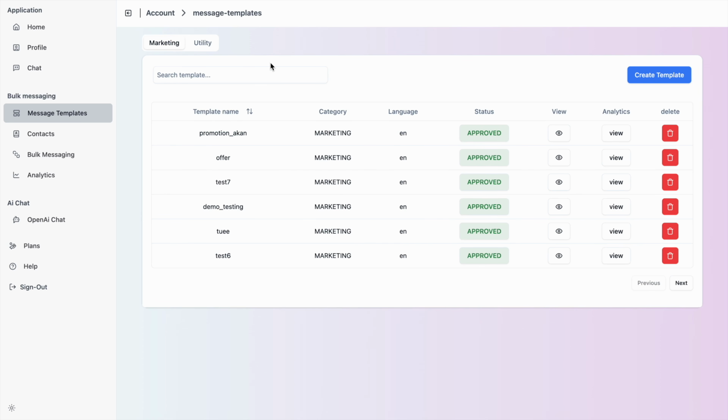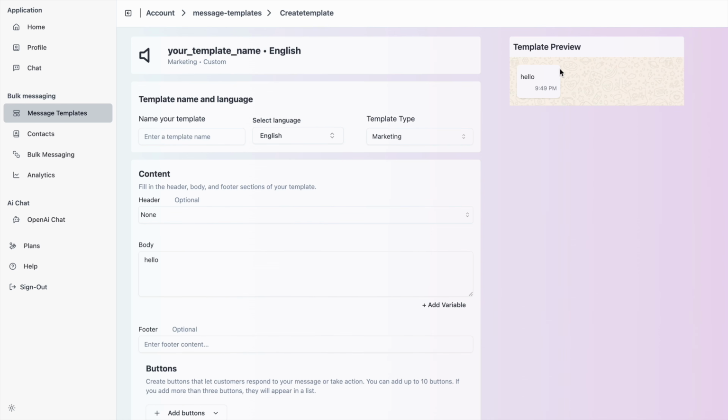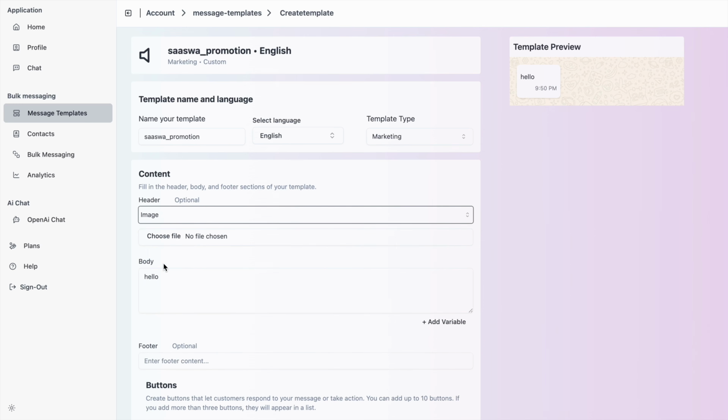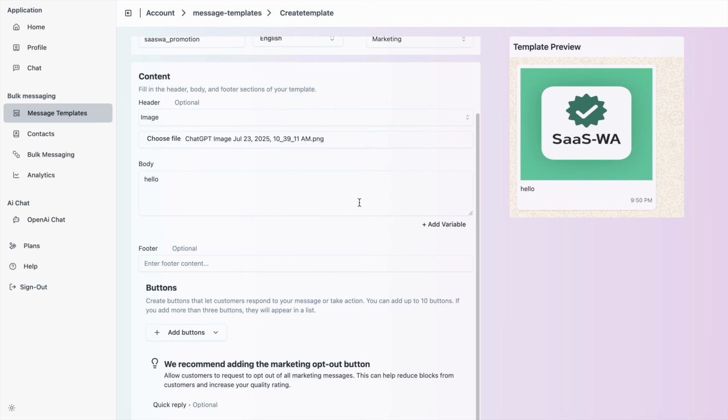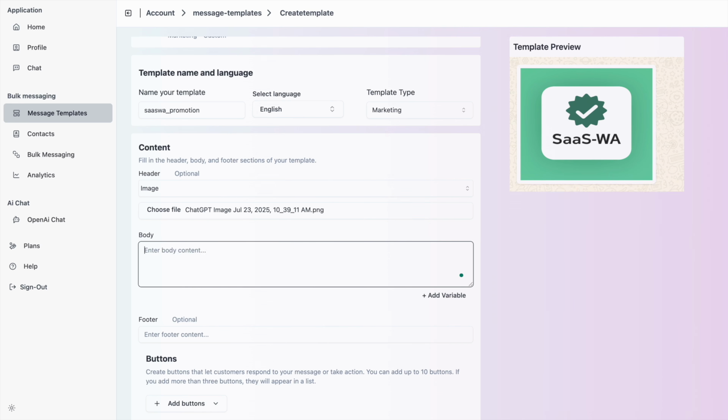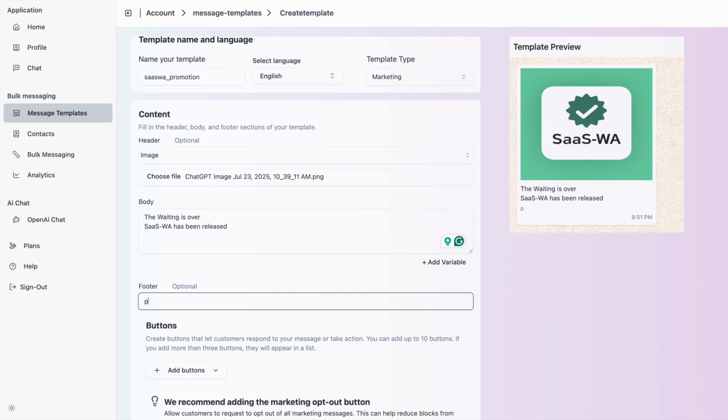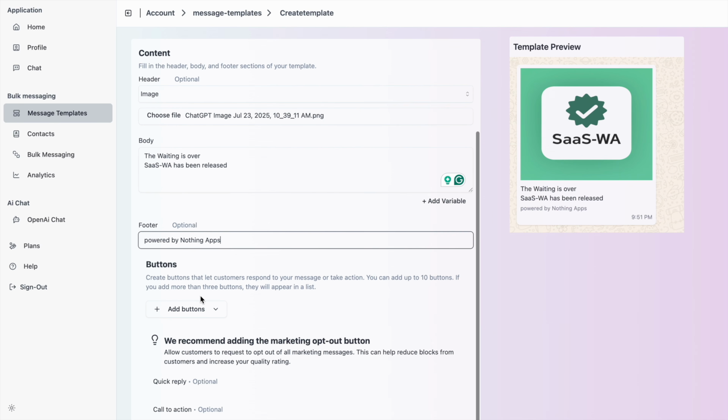In my case, I am going to create a marketing template. I'm going to name it SaaSWA Promotion. I keep the language as English and I choose the template type as marketing. In the header, I am going to choose the image. SaaSWA, and here I am going to type: the waiting is over, SaaSWA has been released. Nothing else, it is our company.